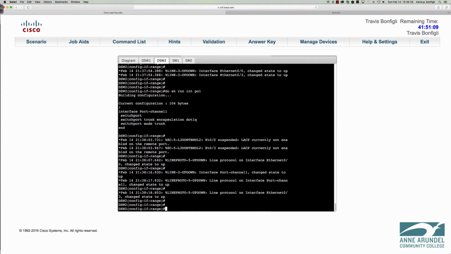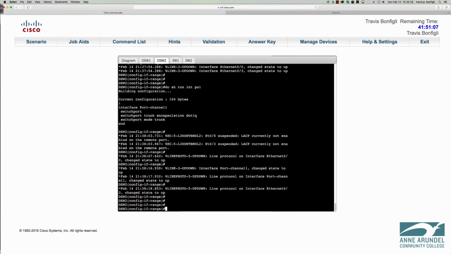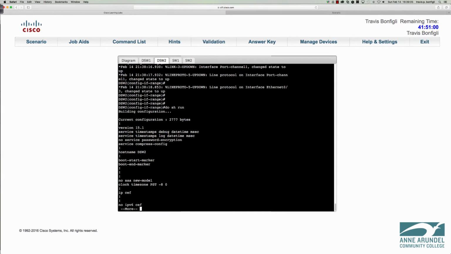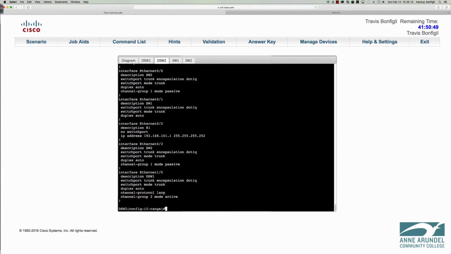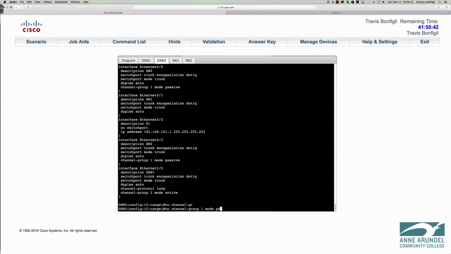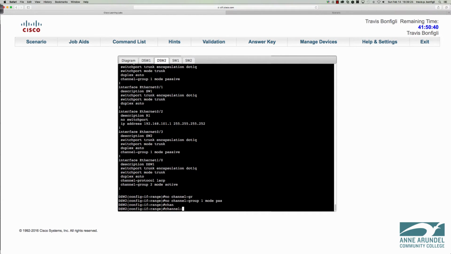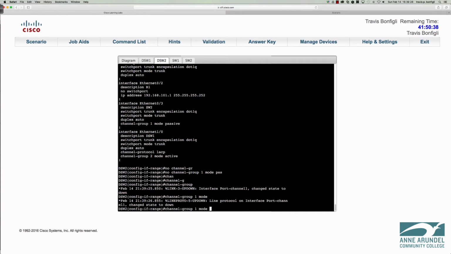And then back over here, the error message is telling us that Ethernet 0/3 is suspended because of LACP. Do show run. On 0/3, LACP is passive, but that should be okay, active and passive, because it's active on the other side. So here's what I'll do. I'm going to say no channel-group 1 mode passive, and I'll say channel-group 1 mode active.